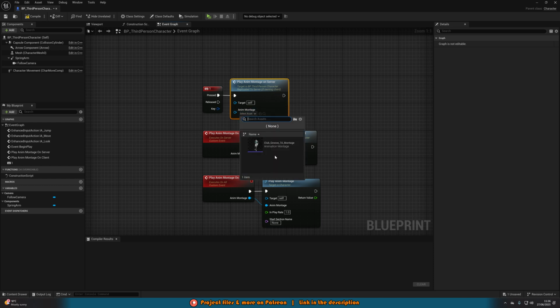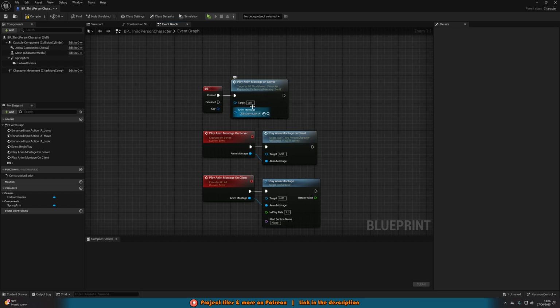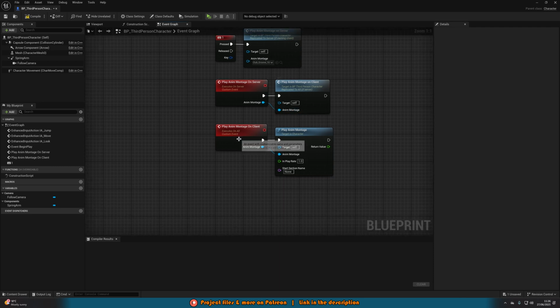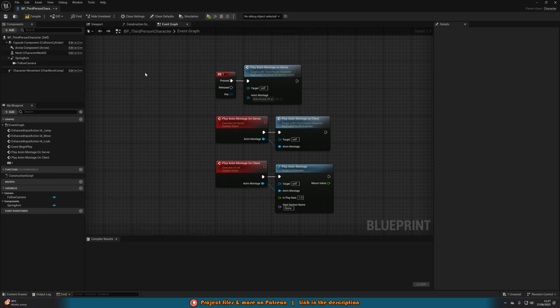For me, I'm going to choose my Club Groove 10 montage. What this is going to do is fire off Play Anim Montage on Server with this animation. That's then going to, on the server, fire off Play Anim Montage on Client, passing through that animation. Then on the client, it's going to actually play the animation montage with the animation passed through once again. So this is it. It's very, very simple.